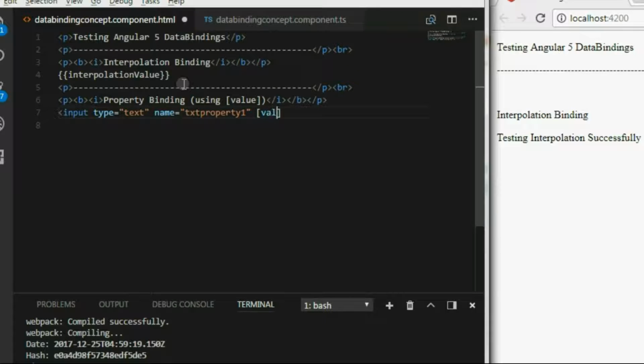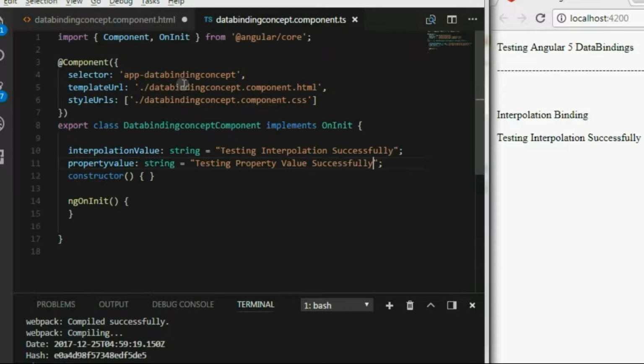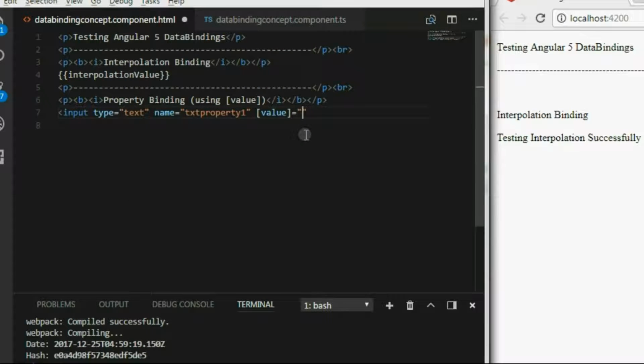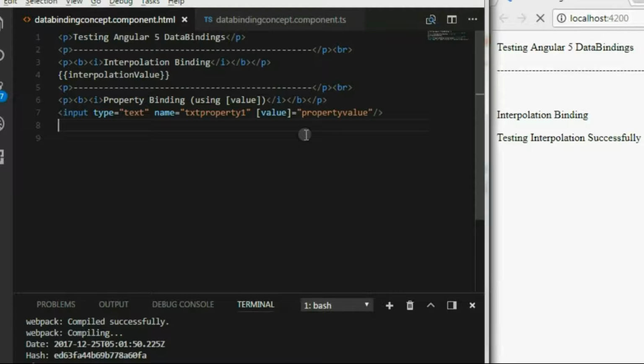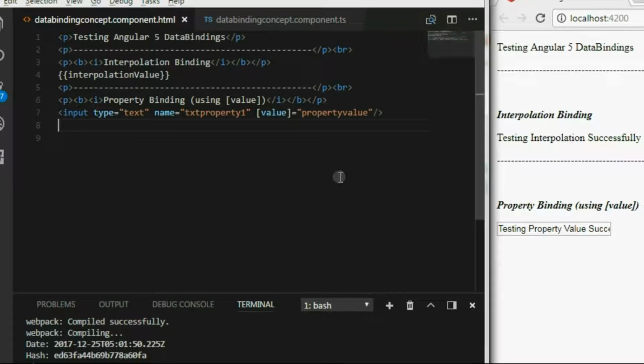And then place the value inside the brackets and then put the variable name, what we declared out here in the TypeScript file, property value, and paste it here, and then close the input tag. Now once you save it, it's going to compile and the browser is going to get updated with the new value in the text box.